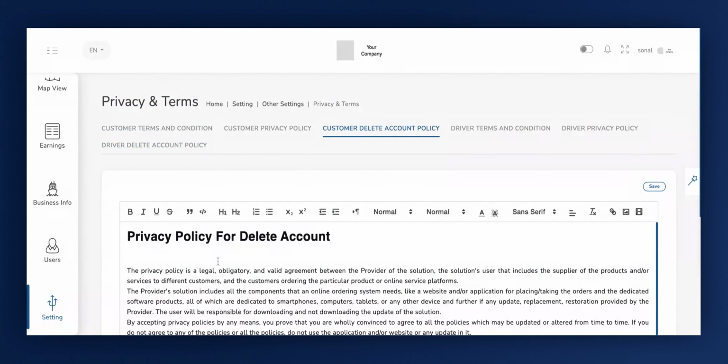Any changes we want to make to our privacy and terms can be set here, which will reflect on our app and web. So, it's vital to configure all these settings correctly in our privacy policy section so that they show accurately on the web and for both drivers and customers.